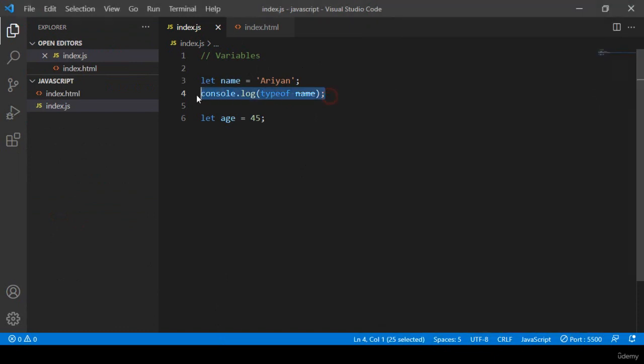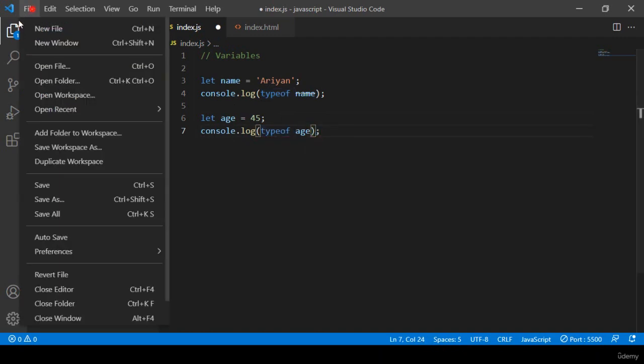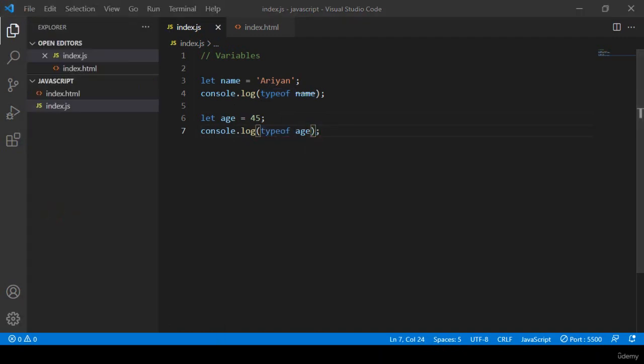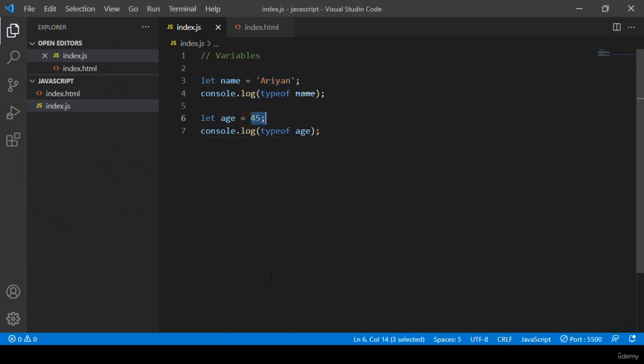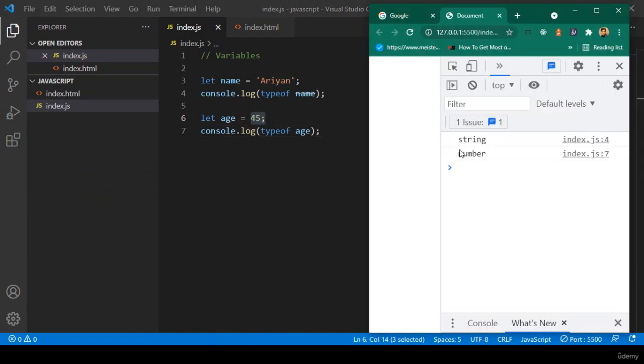And if you want to display the same thing here, I just put age, with typeof, and it should display this type. Click save all, and now if you refresh, you can see it displays a number type value. So that is our string type value and that is our number type value. It's now perfectly displayed here.